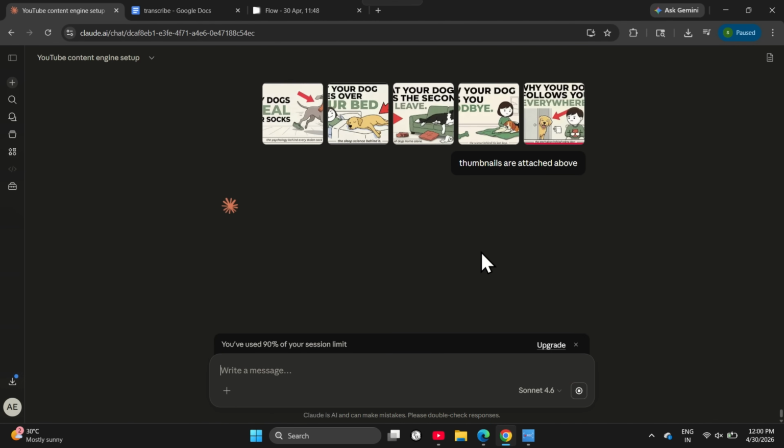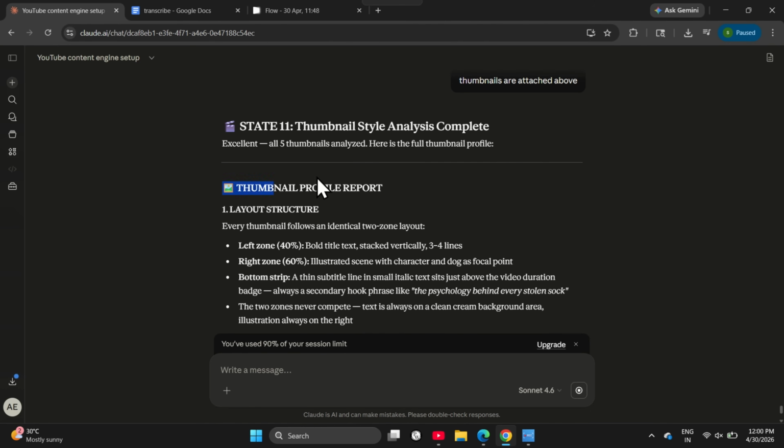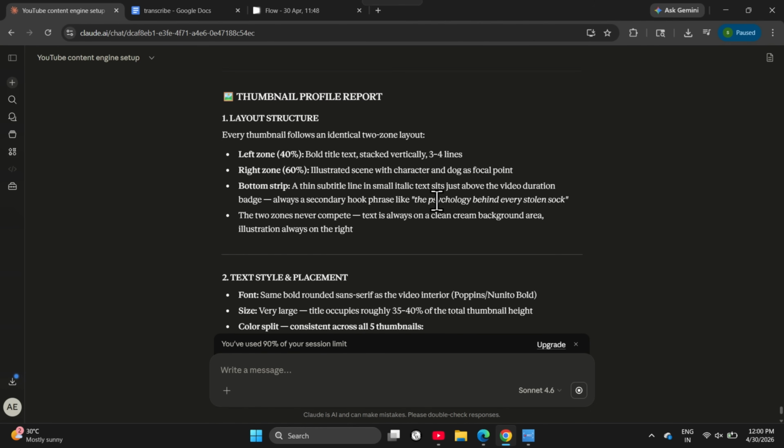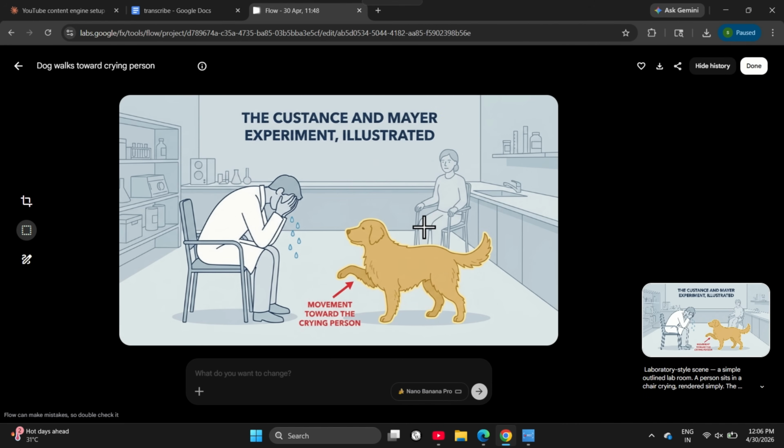Now Claude analyzes them deeply, color psychology, layout, text, style, everything, and then gives you not just 1, but 5 different thumbnail concepts based on that exact style. Now you can pick any concept you like and generate your thumbnail. For example, I used the 5th concept, and honestly, the result looks insanely close to the original channel style.